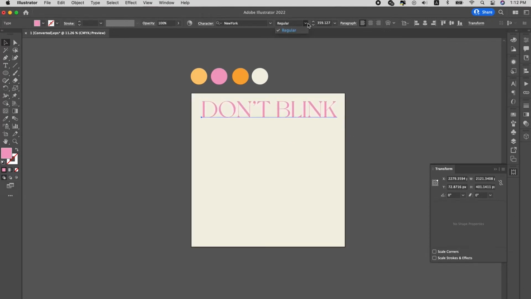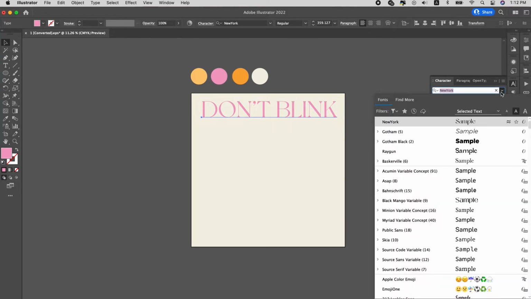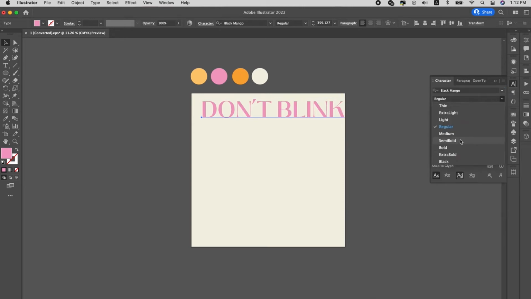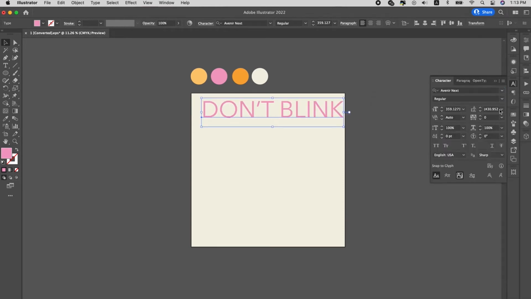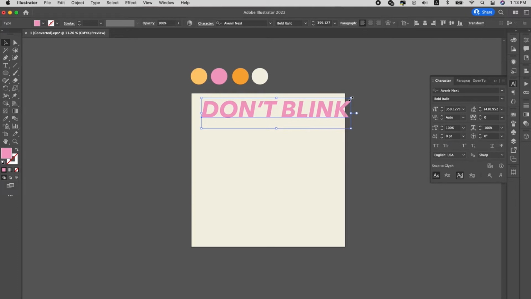So we choose the font. I think we change the font to a more basic looking one like Gotham. Okay, I think we just use this basic font and make it bold and italic.